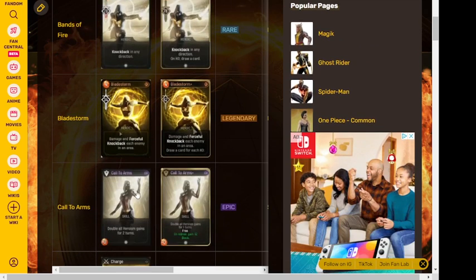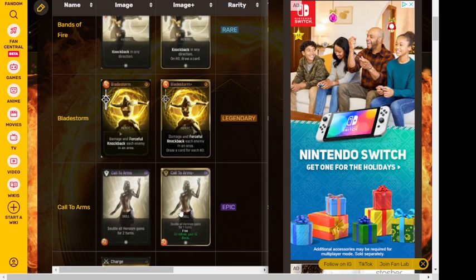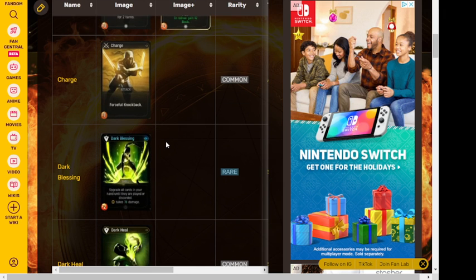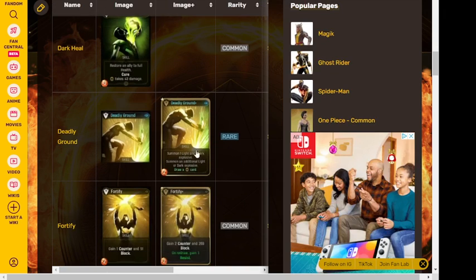Let's see. Call to Arms doubles heroism gains. So you just play this card, and then every card you play is giving you like one or two heroism per card. So this just stacks up heroism ridiculously fast and lets you play your crazy card super fast. So that's crazy. Let's see what's another nutso one.